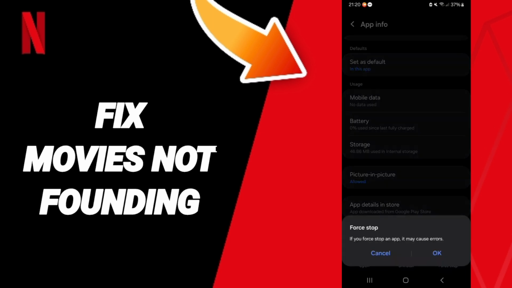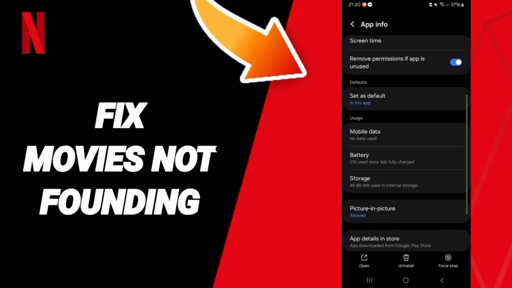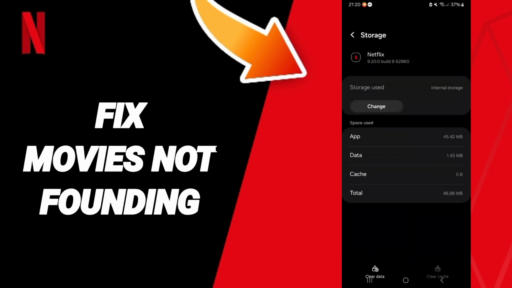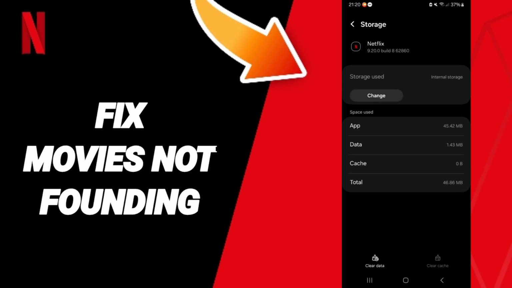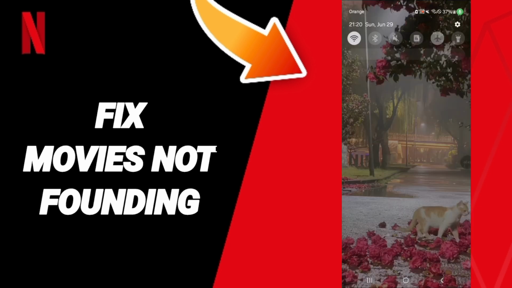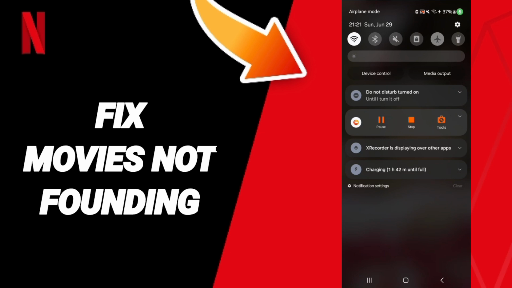Here we click on first stop and we click OK. Then we click on storage. After that we click on clear cache. In this page you will turn on your airplane mode and you will turn off your airplane mode again to fix that problem.